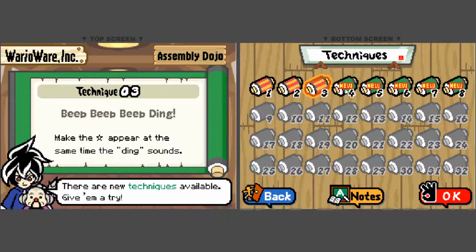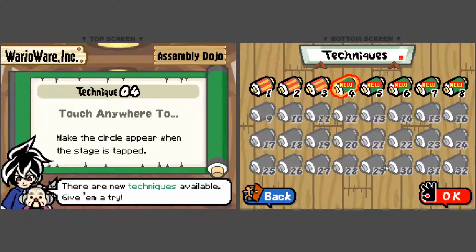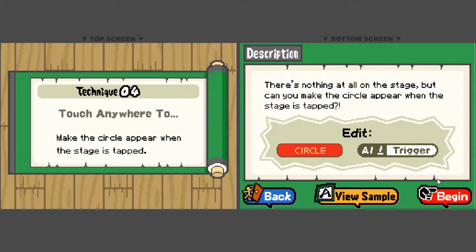Nice, let's do one more of these. So we're halfway through this top row, and then we'll go on to continuing our prison escape game mode. Technique 4, touch anywhere 2. Make the circle appear when the stage is tapped. Okay, make the circle appear when the stage is tapped. Okay, this is going to be a tap anywhere trigger, I suppose.